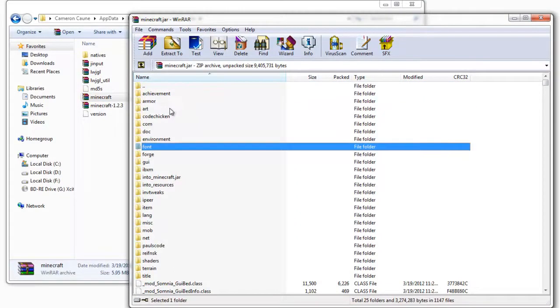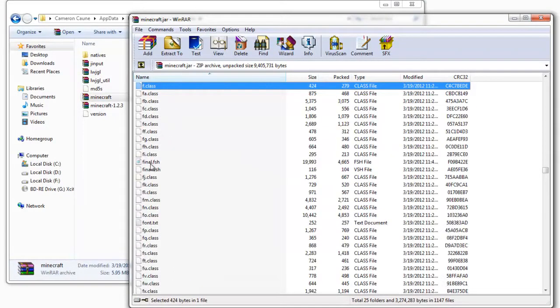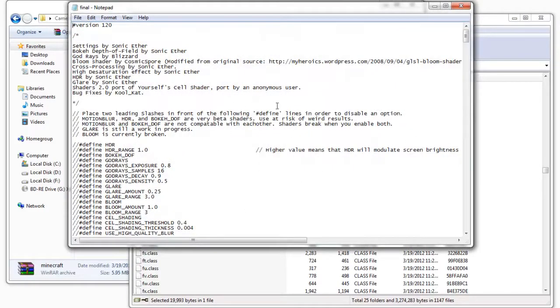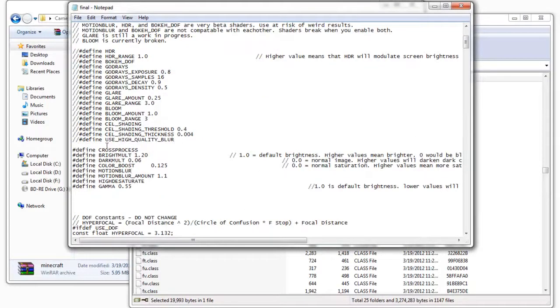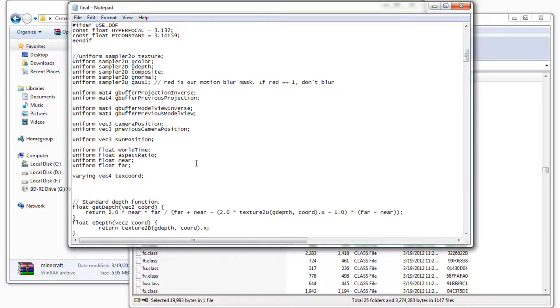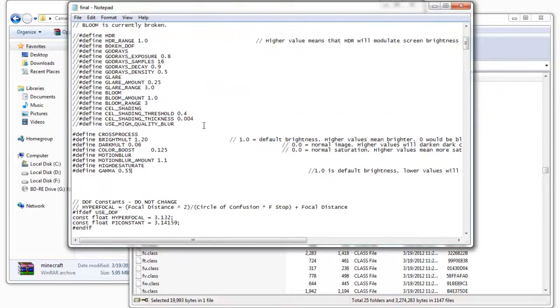Once you've done that, you look for the final .fsh file, which you can open with Notepad. Now this is where you do all your customization. In fact, most of it can be done right here. The rest is a bit more advanced, and you can actually break the Minecraft if you do start editing some of these things.